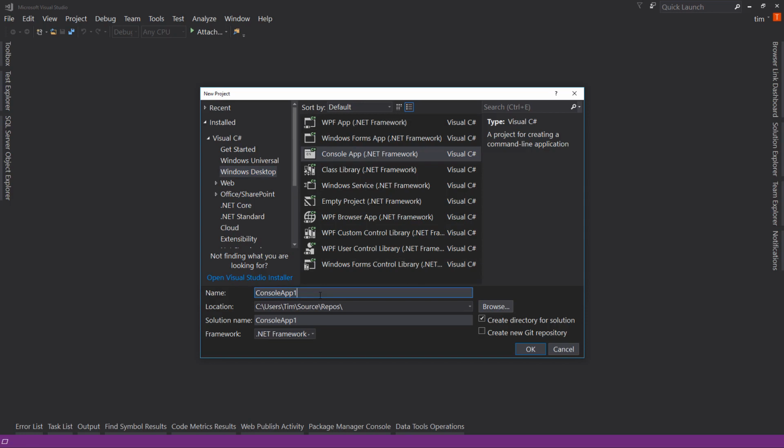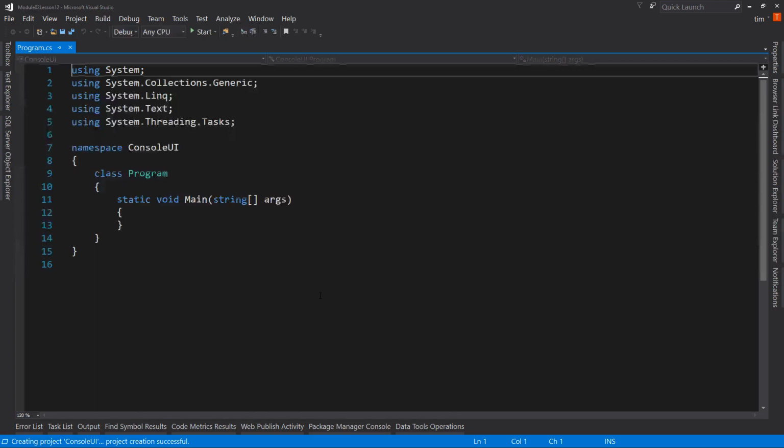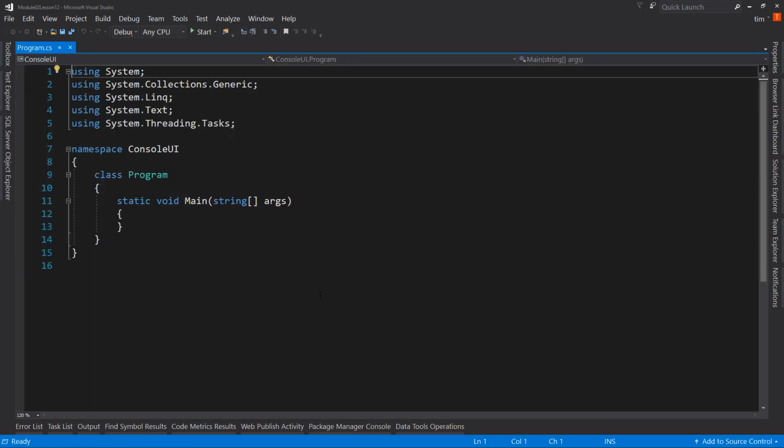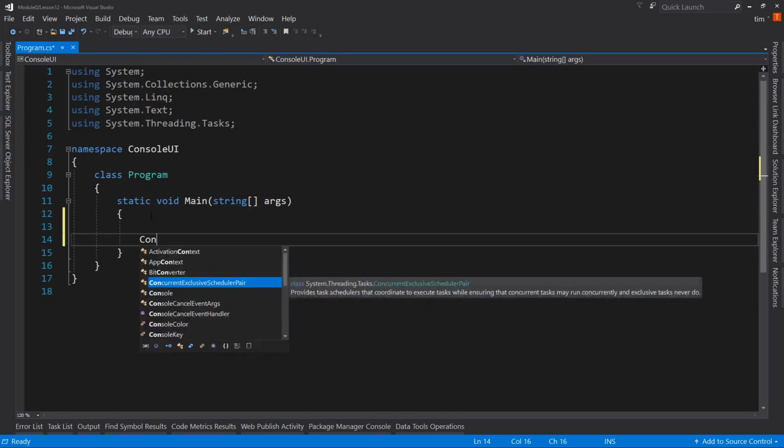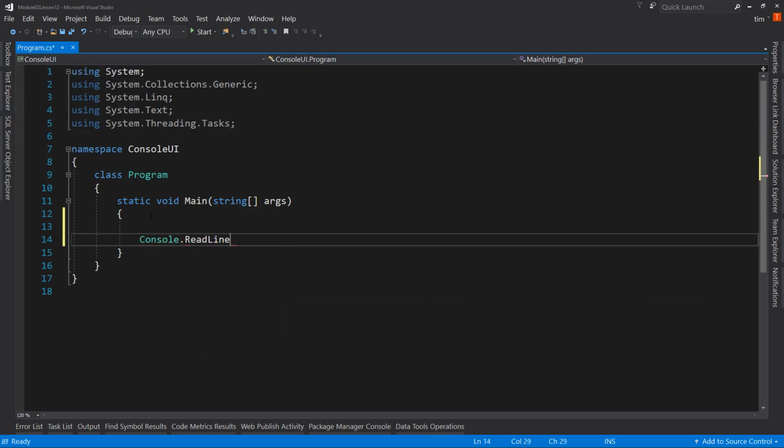So our console UI. And this is Module 2, Lesson 12. And the first thing you do is Console.ReadLine. And guess what? That's actually a method. Now, I covered this at the beginning, but we're going to cover it again a little bit. This right here is a method.